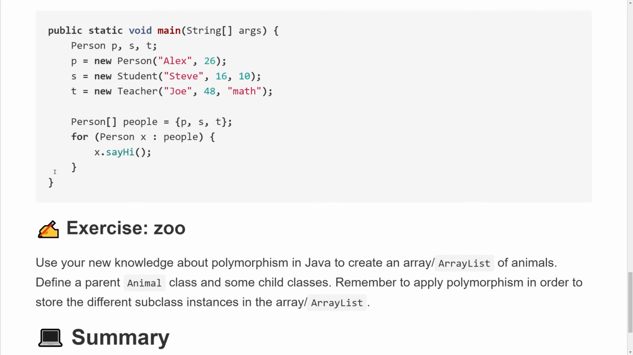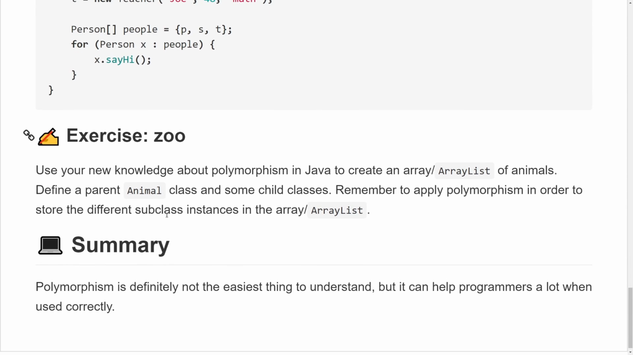Now, using your new knowledge about polymorphism in Java, create an array or array list of animals. Pretend you're making a zoo and you have a parent animal class to define the most general behaviors of animals and some child classes. Remember to apply polymorphism so that you can store different subclass instances in one array or array list. To summarize, polymorphism is definitely not the easiest thing in Java to understand, but it can definitely help programmers a lot when used correctly.